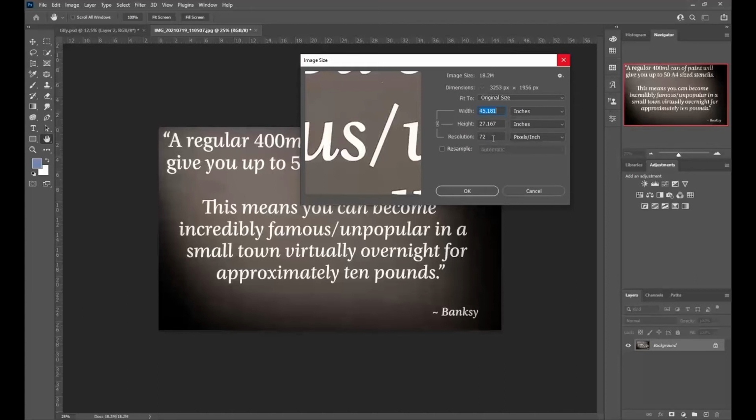If I change this resolution here to 300, I have the width, the height and the resolution linked all together. So if I change this resolution, they'll all change together. So I type in 300, and you can see now the width and the height has gone down to 10 inches by 6 inches, and it'll be more realistic for print work.